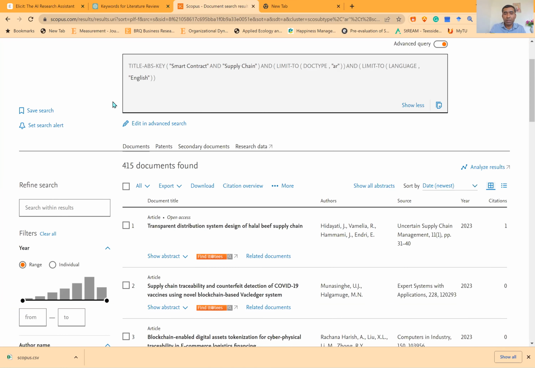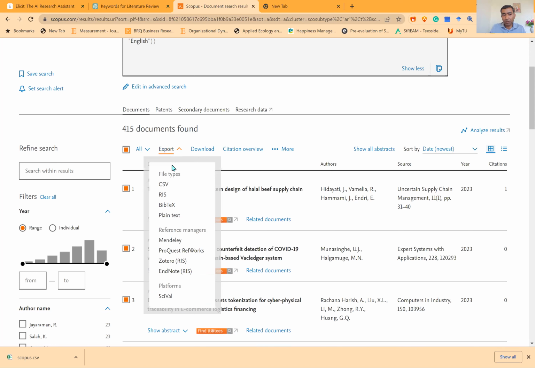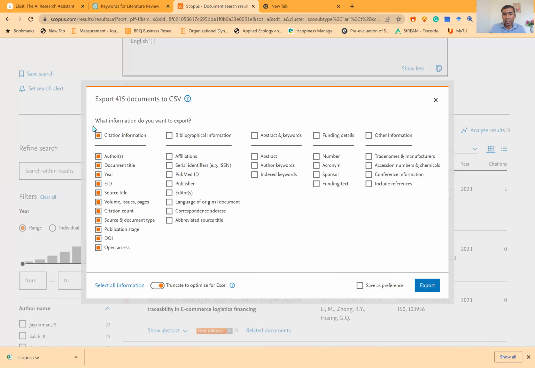Okay, now let's move on to the next step. Now from here, we need to export all these documents. So I'll just click here and export. I'm interested in exporting this CSV file. Okay, so I'll click here and the system will show me another window where I have many different options.